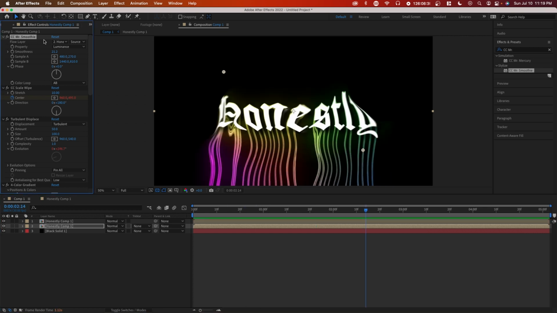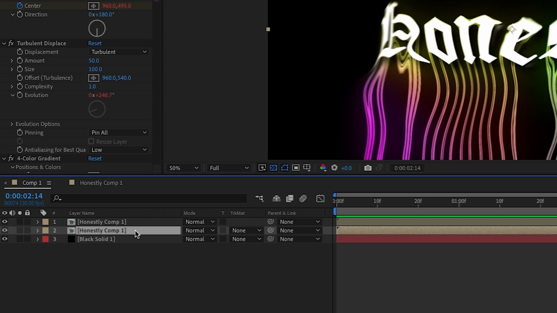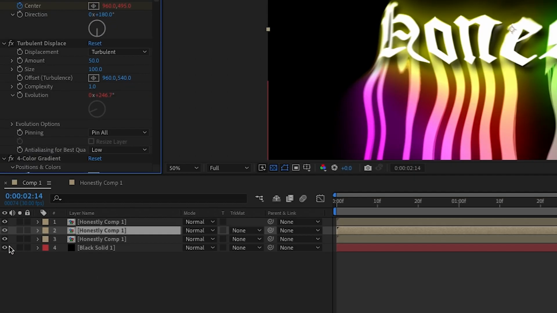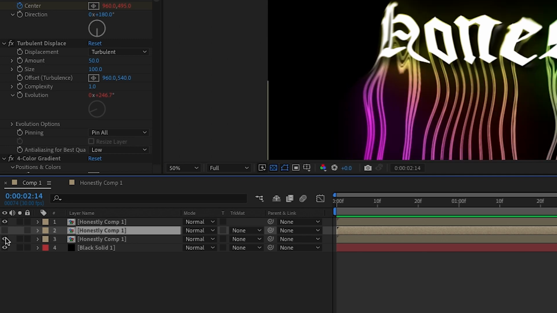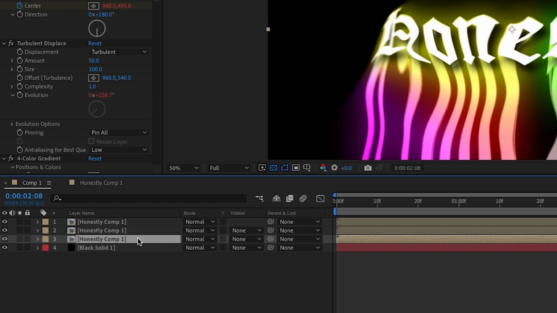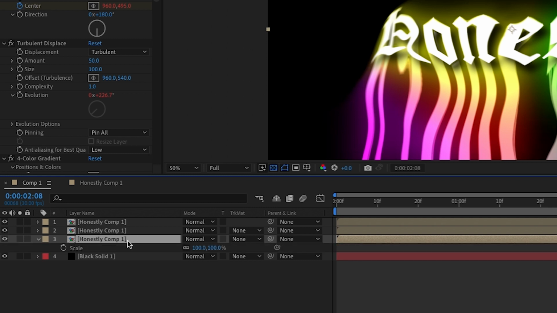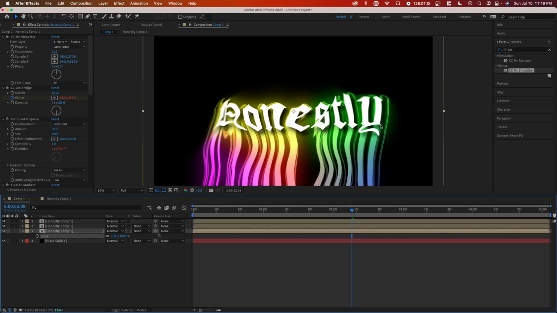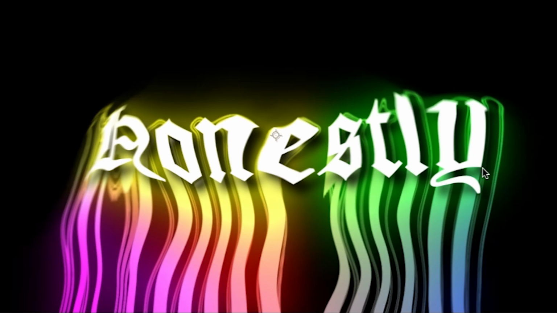What you can also do is layer this with the normal trail track. So you can copy and paste this video track and just remove CC Mr. Smoothie. So what you have is you have the normal trail, and then you have the outline. The issue here is you can barely see the outline. So I'm gonna select on the outline track, press S on my keyboard, and then scale it up slightly, like 108. And now here you can actually see it. And this way it adds a little bit of depth to your effect.